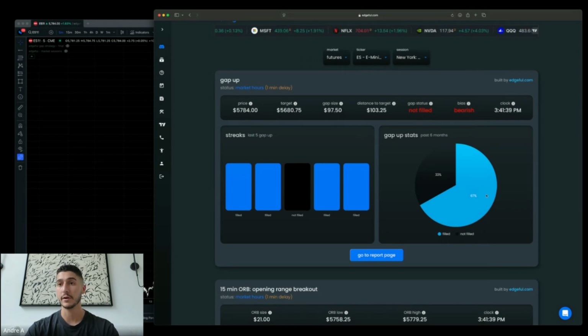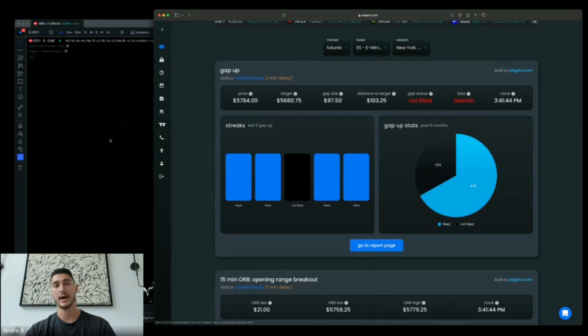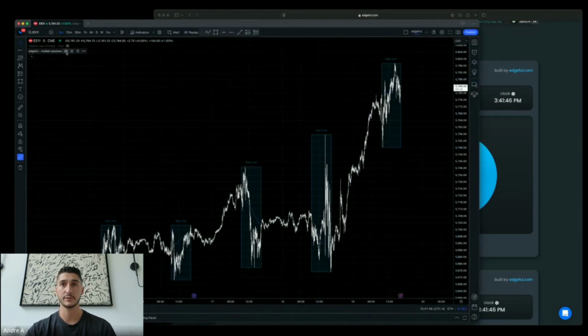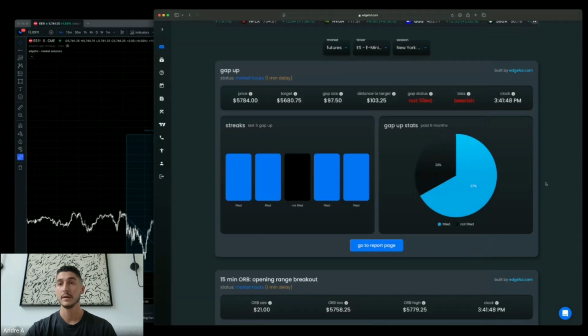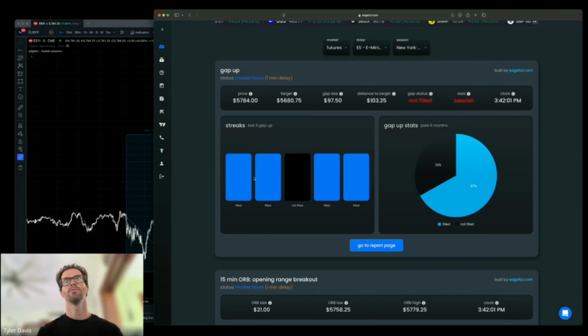So, and then right here are the stats. Then you can go to the report in this case. But typically, today's honestly not a fantastic example to do this, because it's just such a monstrous gap. But typically, this is something that you can use. So you can use Edgeful in your pre-market plan to set up your trades, and then you use this during the trading day to see kind of what's going on.